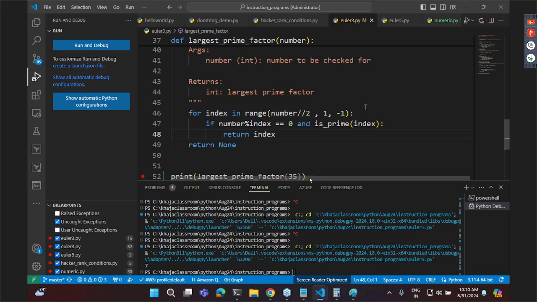If you want, you can try for 70. It will start looking from 35. Is it a factor? Yes, but 35 is not a prime number. 34, not a factor. 33, 32. Try doing this and then you will be able to understand the code which I have written. Am I clear on this, sir?